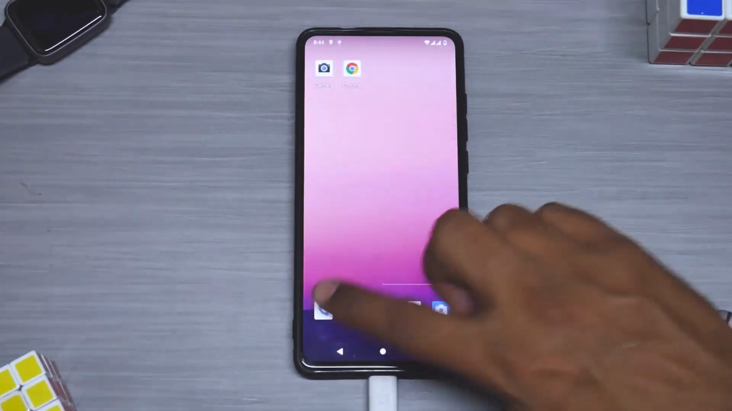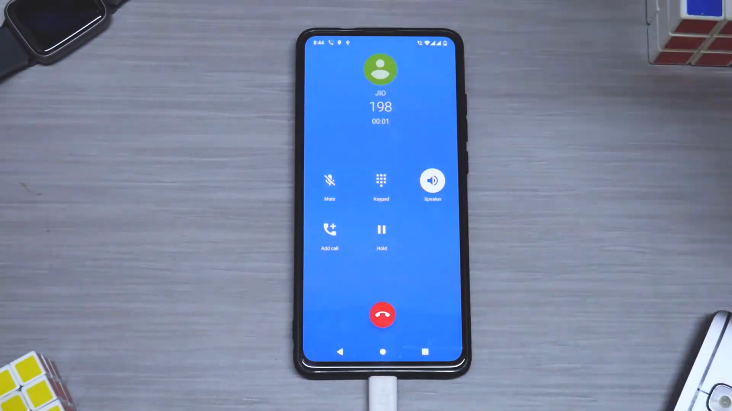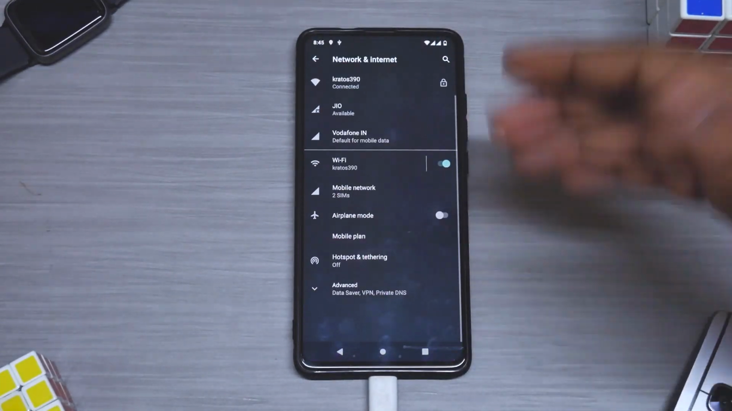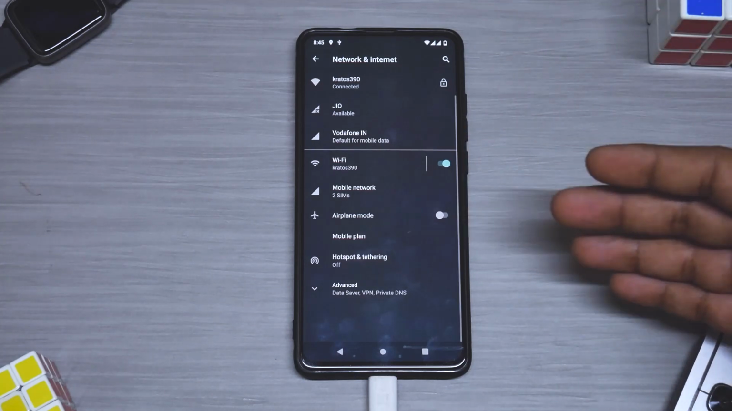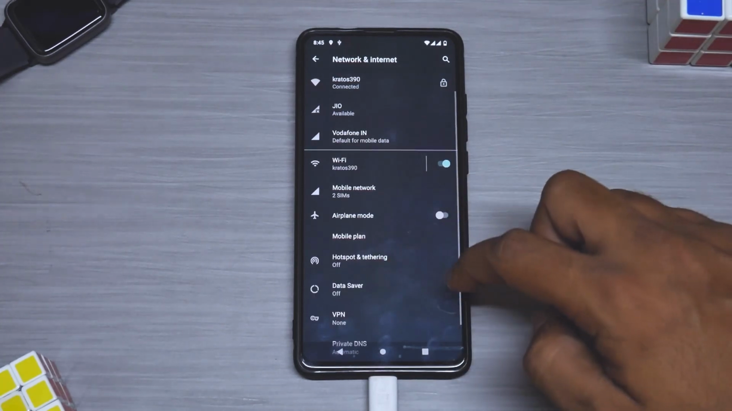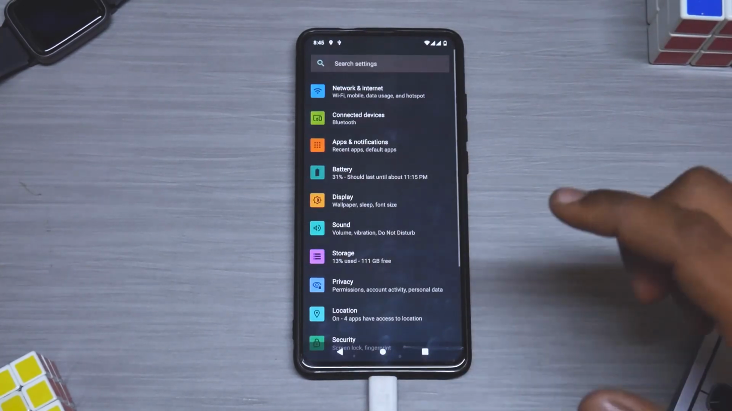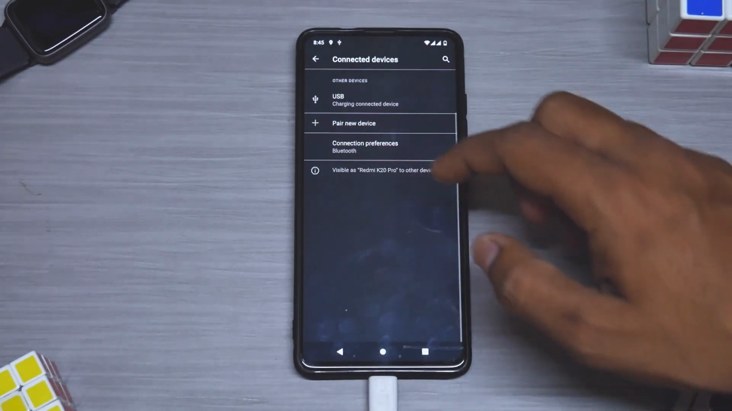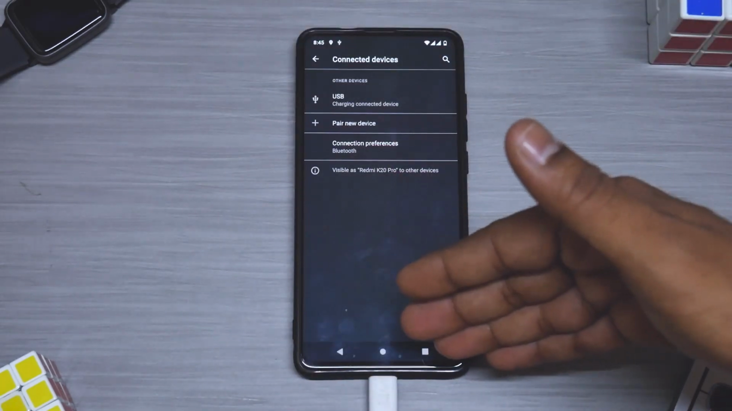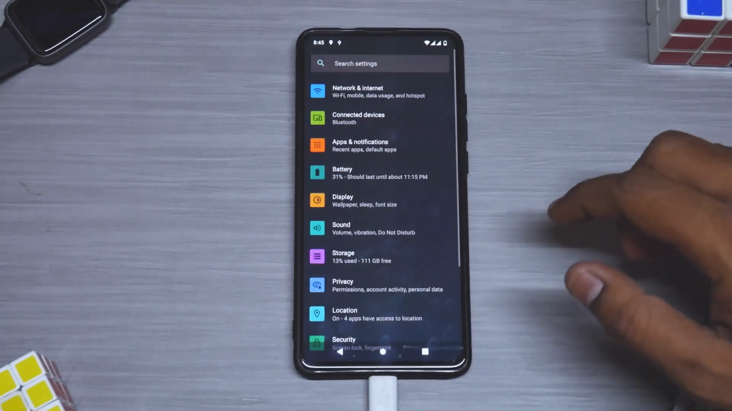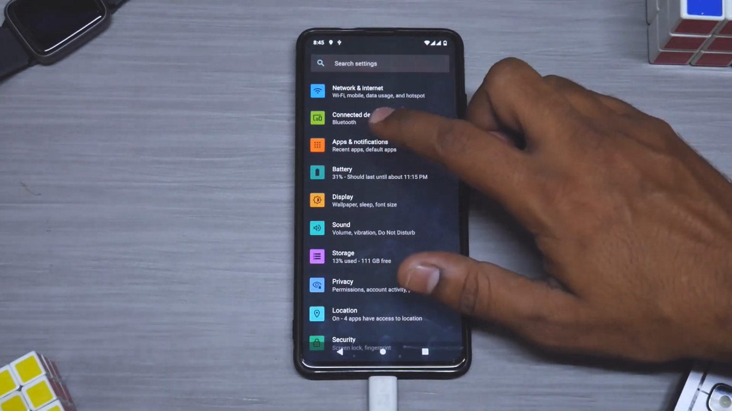Now let's make a test call over here. Okay, so calling is working just fine. Now we did go to network and internet. Wi-Fi works, Bluetooth works, Bluetooth controls work just fine, data works just fine. So almost everything in this section is working. If you go to connected devices, as I mentioned, the OTG is working fine, so the USB part is okay. The Bluetooth connection is working fine because I did connect my Bluetooth earphones.